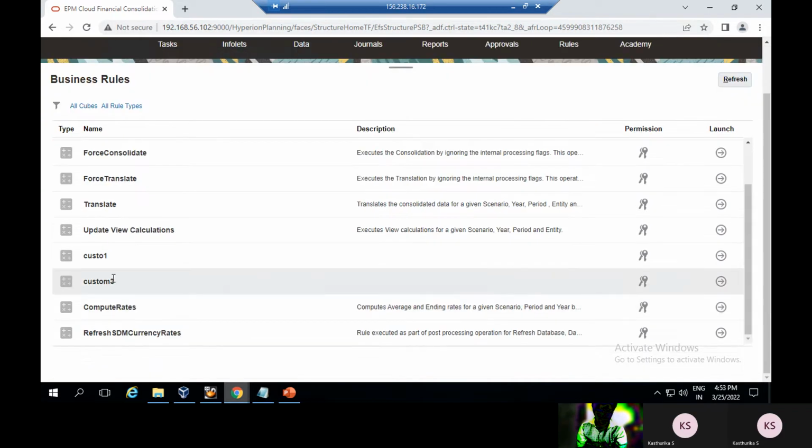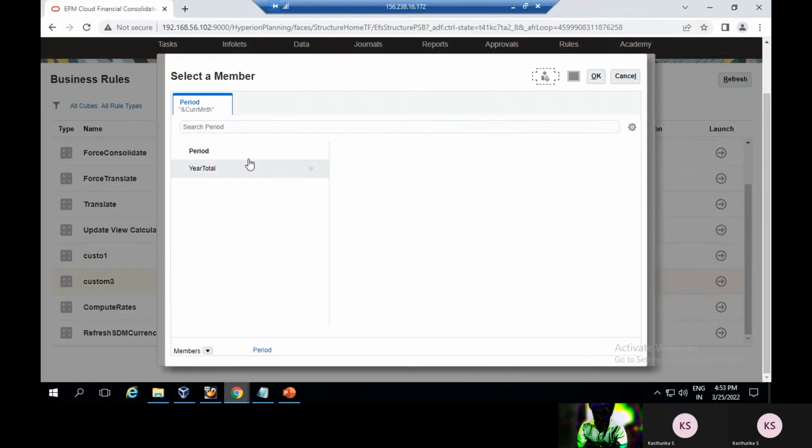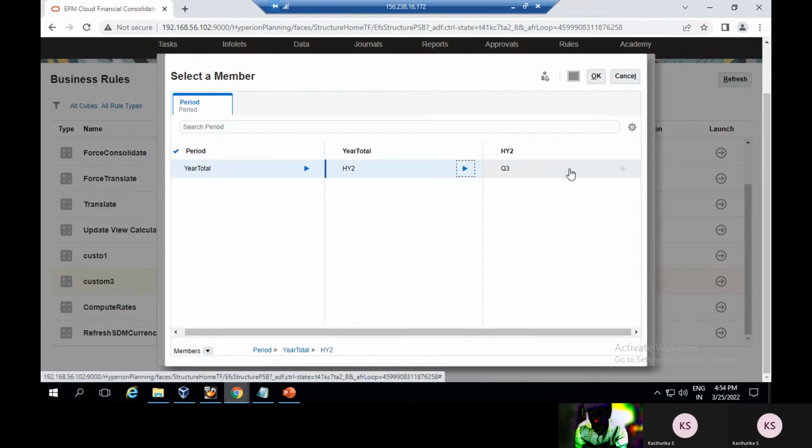I created a custom 3. This is the launch. This is the current month. Now this is the year total, period, quarter 3. Yeah, you can see July. Only July is visible. Okay.